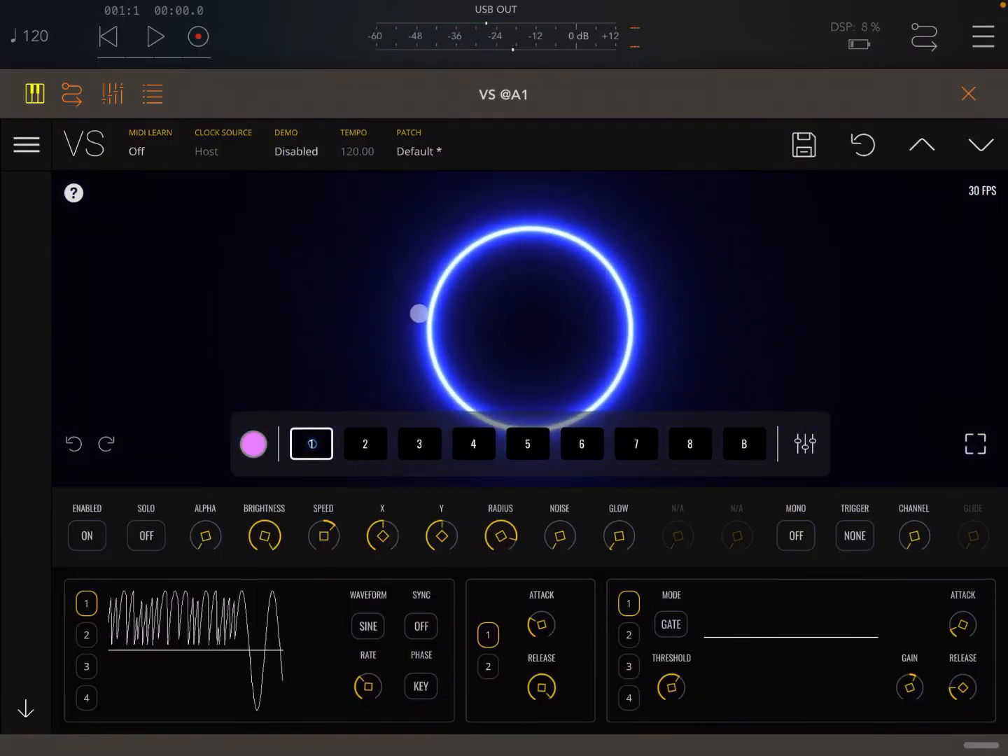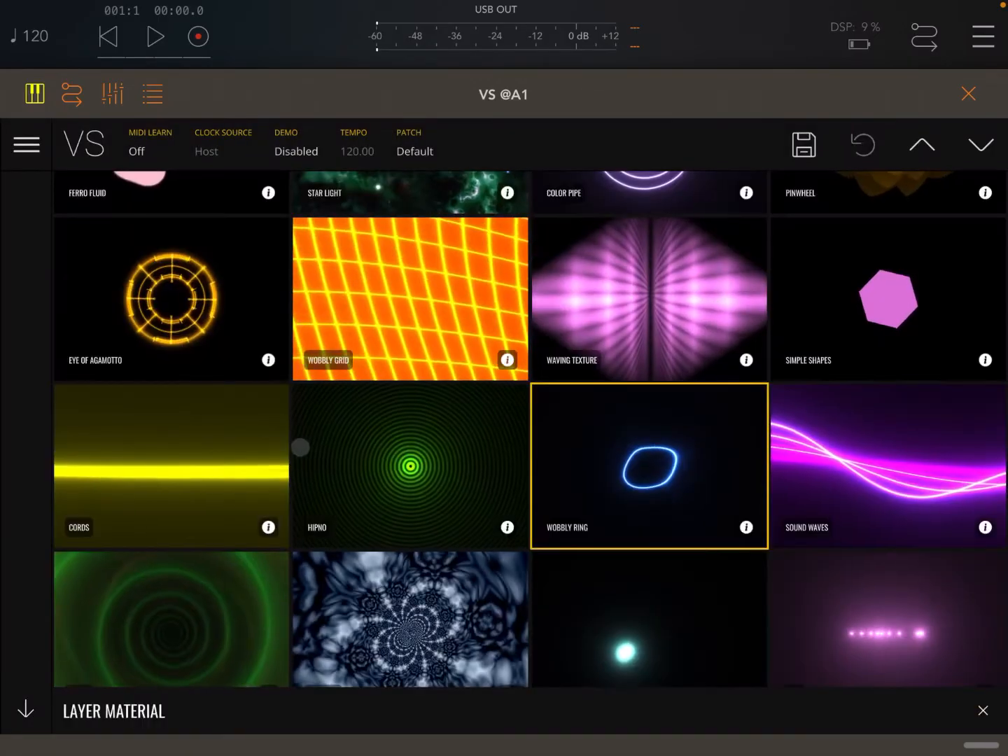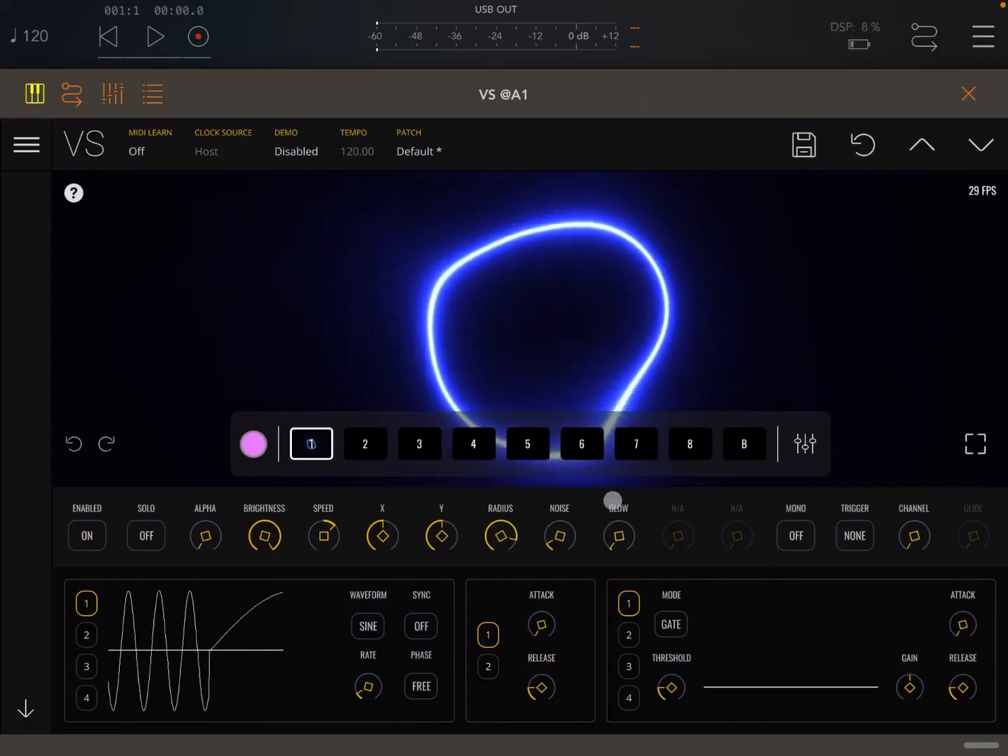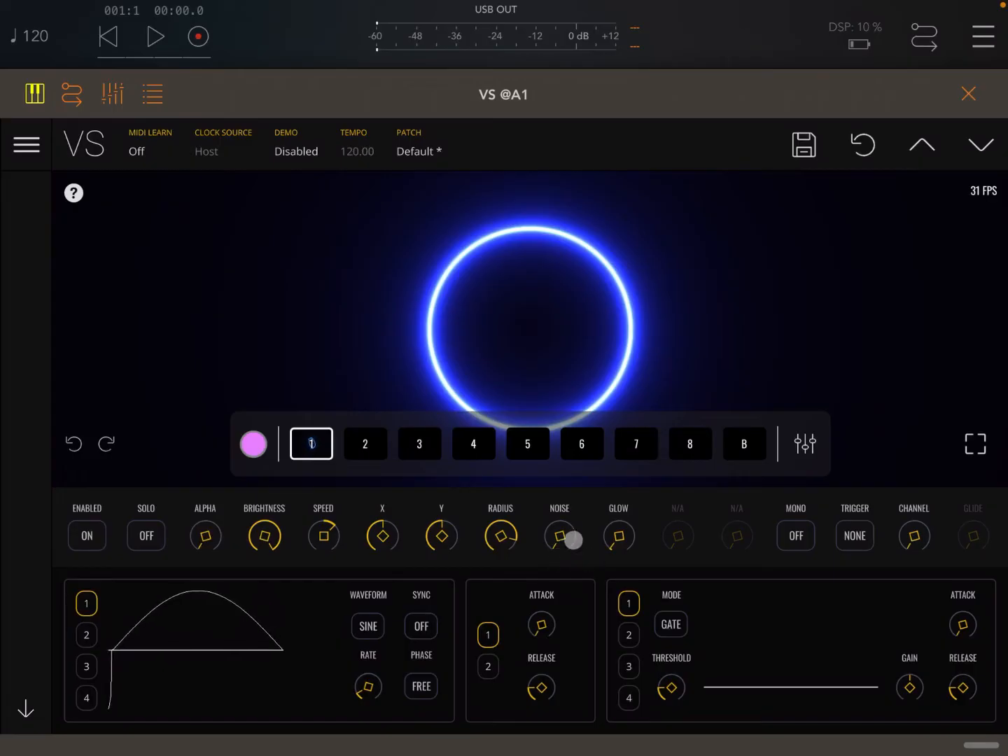Okay, so hopefully this explains the basics of how to use the Visual Synth app. Now let's show you some examples. So let's go back to the original state and let's load that default material. Let's set the noise to low, like so. Okay. Now let's say that I want to.